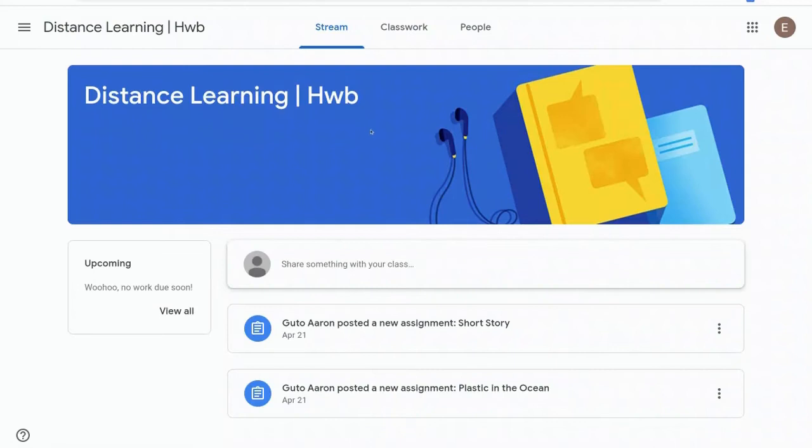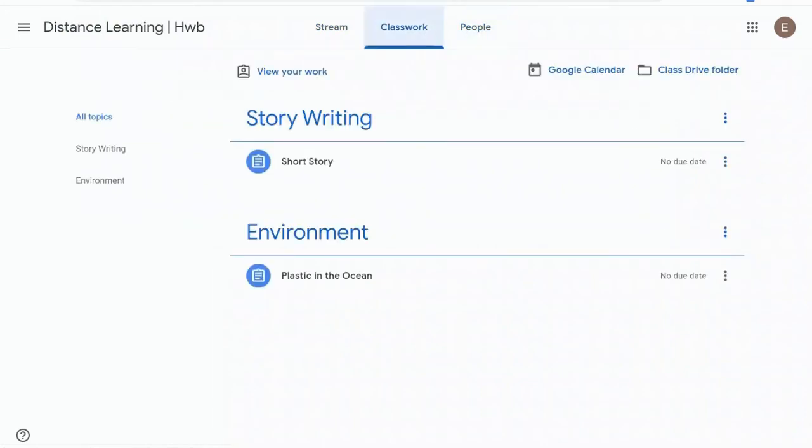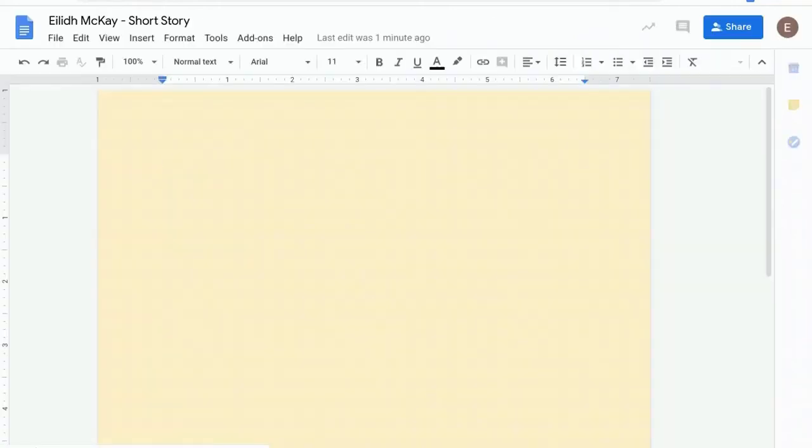I'm now going to open a classroom where I'm a student, and you will see the stream looks very similar. Likewise, the People tab is where I can see my teachers and my classmates, and the classwork is where I can see all my assignments. From here I can also access the calendar to view my deadlines. By opening up one of the assignments, I can also access the document my teacher has provided.